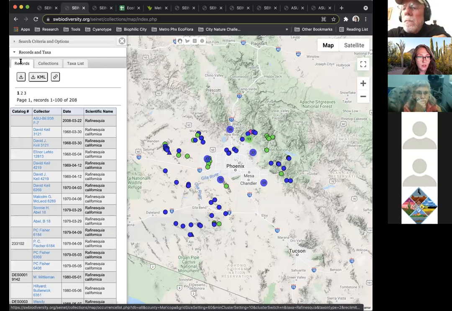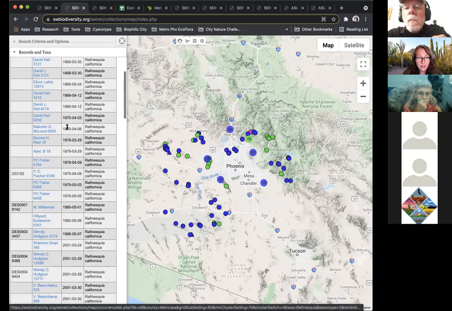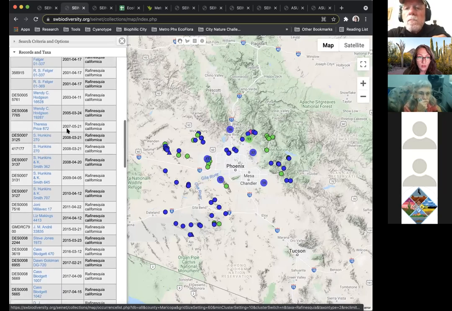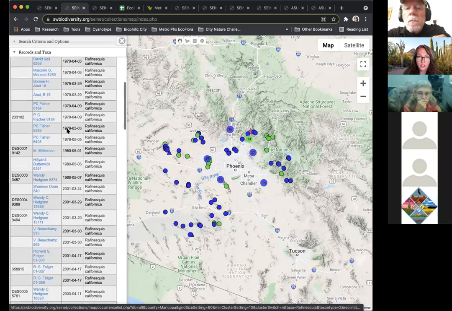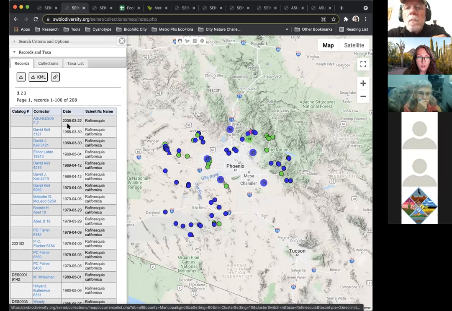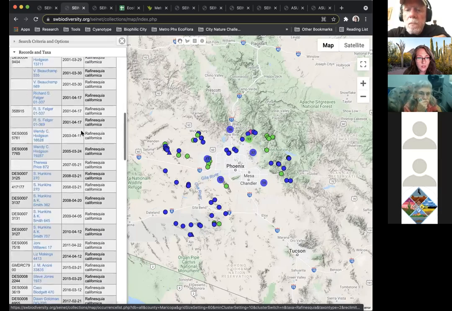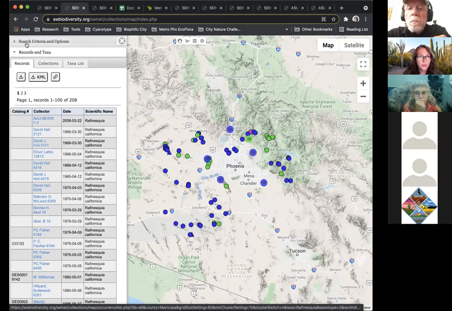And then you can click on records, and this is actually a list of all of those same records. So it's kind of like that table format with a little less information. You can see the collector, the date. So this is cool. You can see, one was collected in 2008, this one's 1968. So you can go through the dates and see that information.